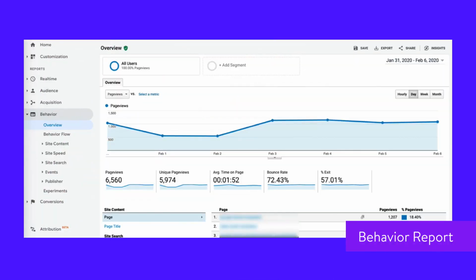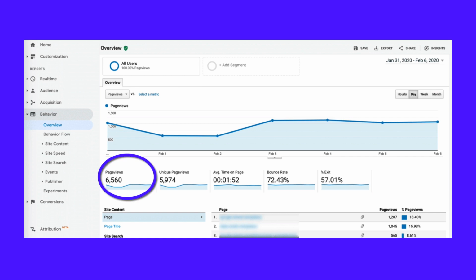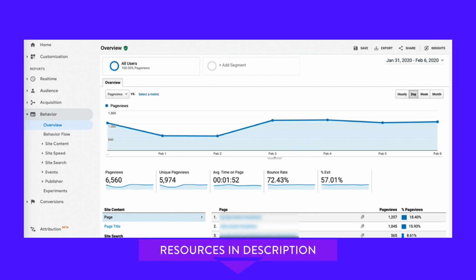The Behavior Report gives an overview of what visitors do on your website. In the report, you'll be able to focus on individual pages of your website and understand your visitors' behavior. You'll be able to get an overview of page views and unique page views, average time spent on pages, and bounce rate and exit rate. You can find an in-depth guide in the resources below. You can also review how the content is performing by page URLs, titles, search terms, or events.